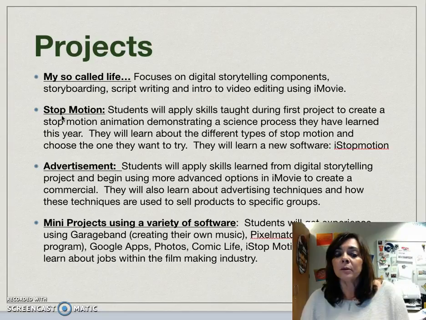They will also learn about jobs within the filmmaking industry and a little mini activity we do on movie roles where they use Comic Life and do a little research on the different jobs that are available.